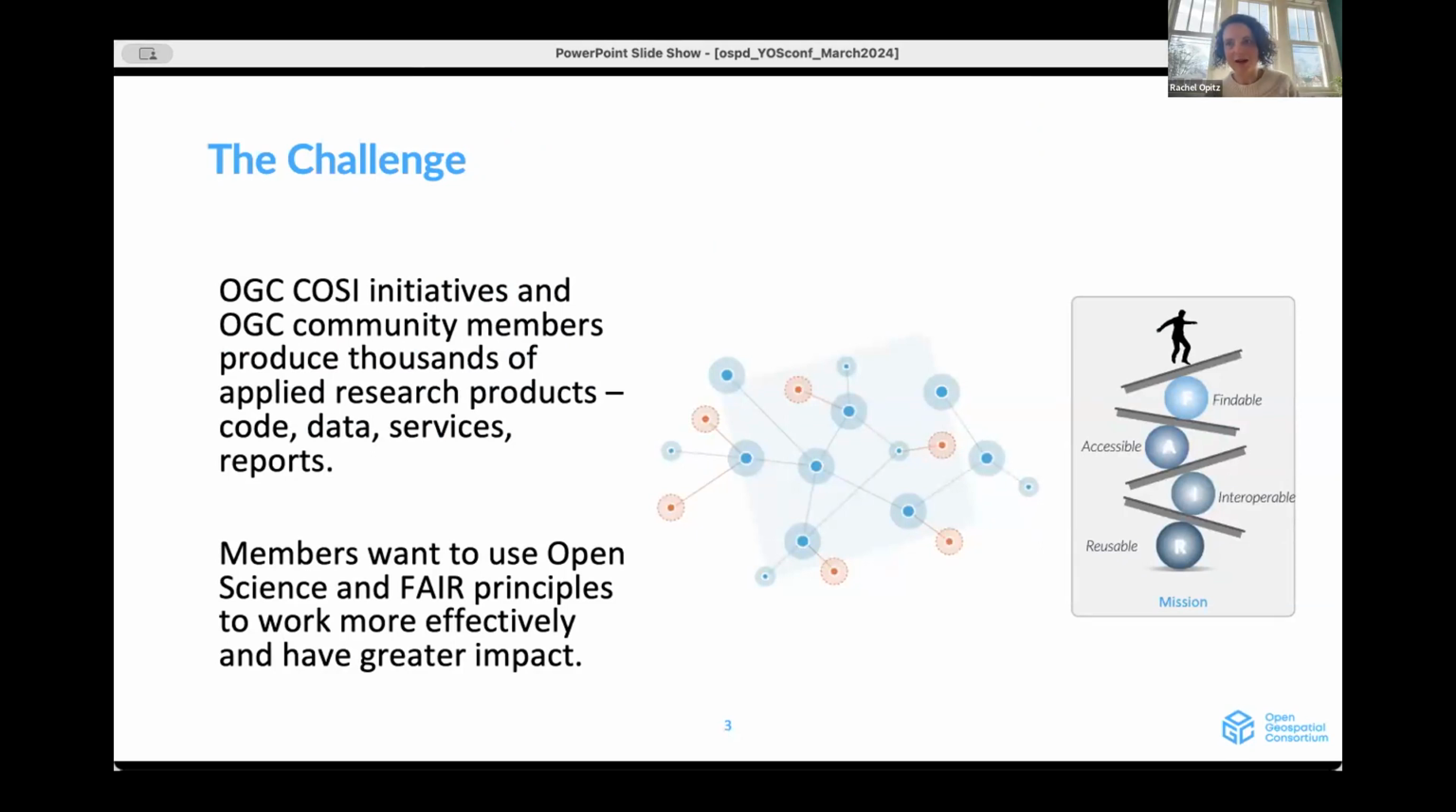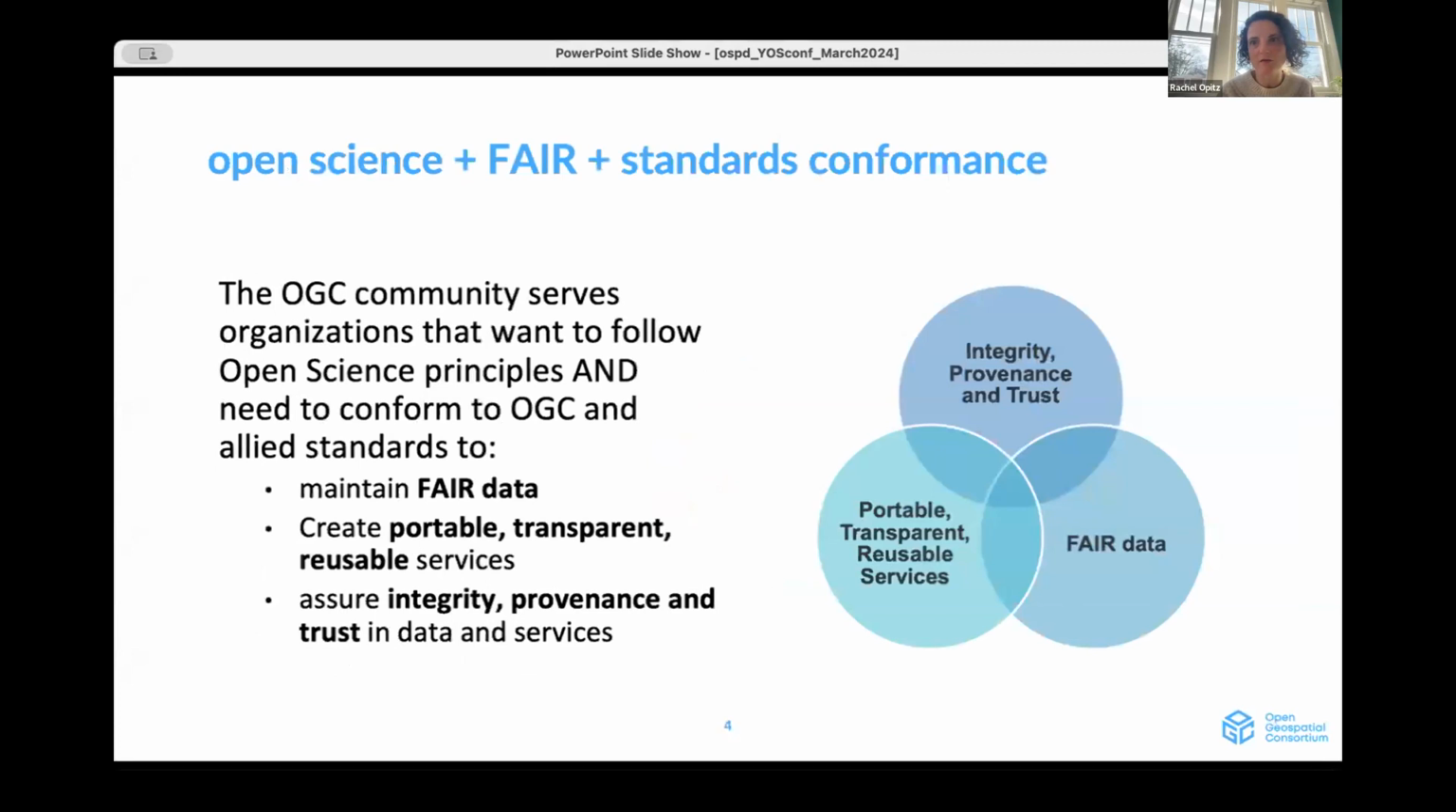So we have a very particular challenge in our community. Our OGC Collaborative Solutions and Innovation, this is the program I sit in, our initiatives and our community members, mostly our community members, produce literally thousands of applied research projects every year: code, data, services, reports, all of which leverage geospatial data. And most of our members, probably all of our members, really want to use open science and adhere to FAIR principles so that they can work more effectively and so that their work can have greater impacts. This is a really hot topic in our community.